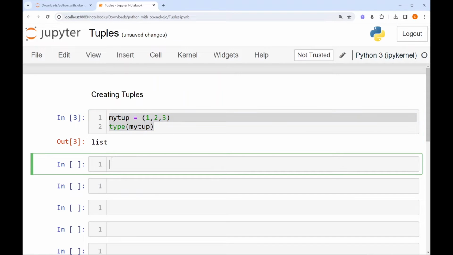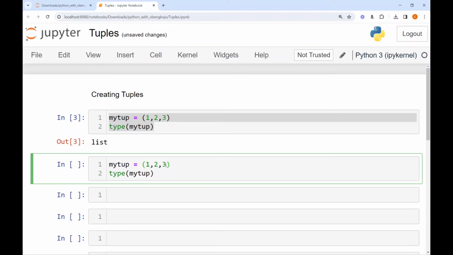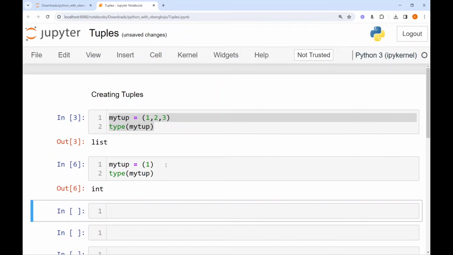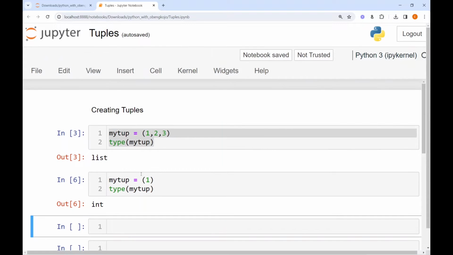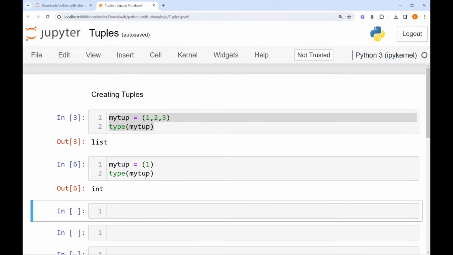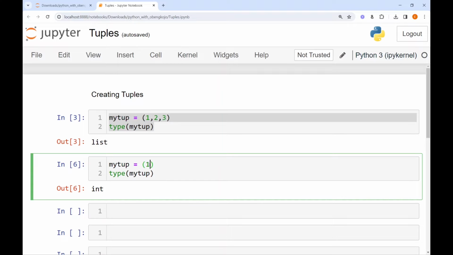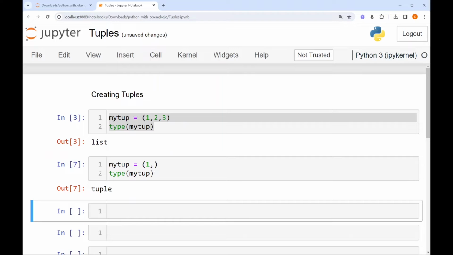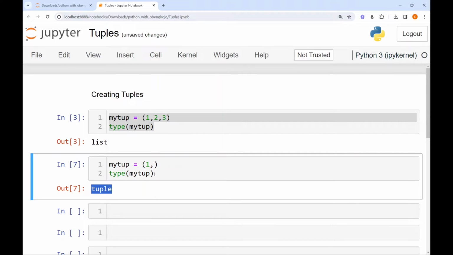Now I'm going to copy this, and this time I'm going to create a tuple with just one item in it, and let's see what happens. When I run this, it says an int. So there's an exception in tuples. We know that round brackets indicate that we are creating a tuple. However, when you pass in just one item, one value, Python sees that to be an int, because ideally the purpose of a tuple is to hold multiple objects. So to get around that, you can put a comma after that, and now when you run, the type is now a tuple. That is just by the way, just keep that in mind.